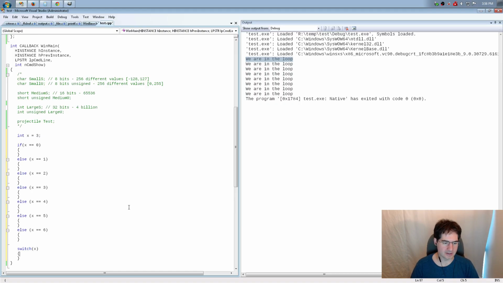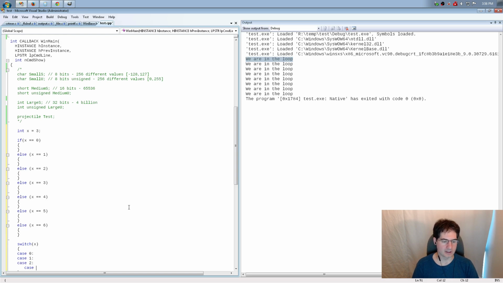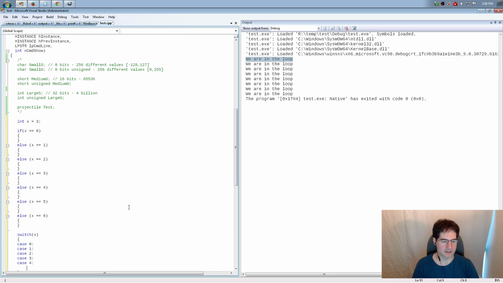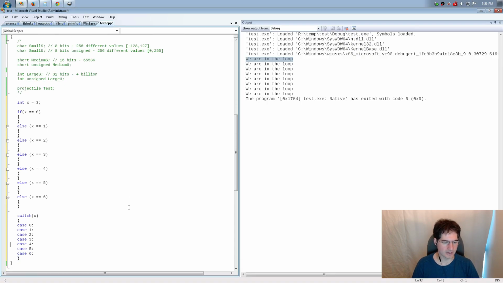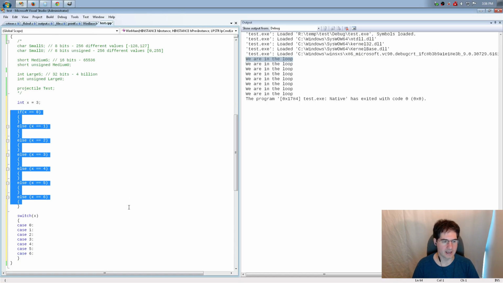You can put it in a switch statement, and then you can use what are called case labels. These case labels just have the different values that you wanted: case 1, case 2, case 3, case 4, case 5, and case 6. So this has all the different ones that I had here.